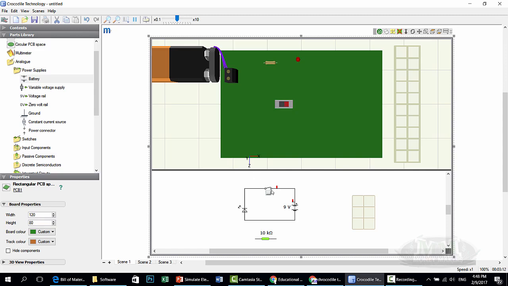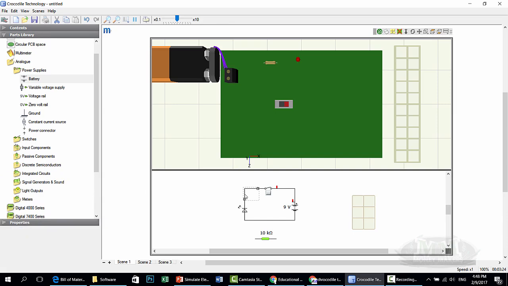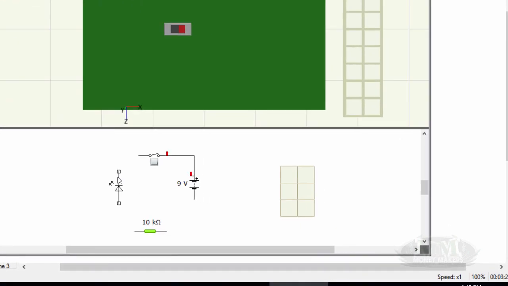Now if we click here, as you can see, when you click here, the switch in the simulation is also clicked, but nothing happens since the diode is reverse biased. Let's rotate that diode. Okay, now it's forward biased. Now let's click that switch.